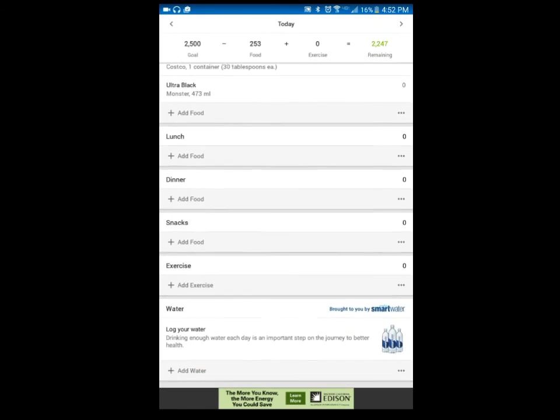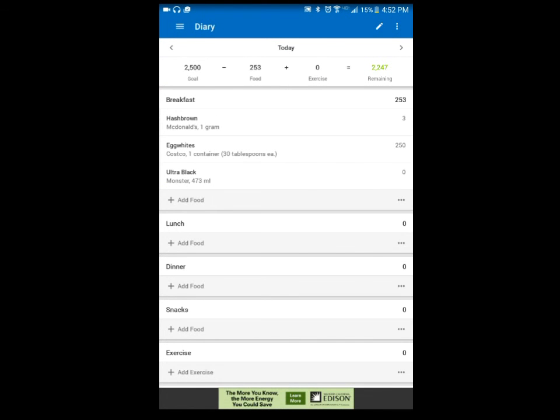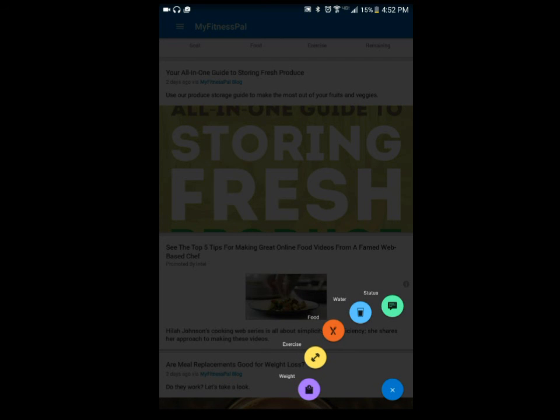And then track your weight. We know how to track your weight. If you click back here, go to home. Alright, go to home, click on the little plus button on the bottom, it says weight right there. You can also quick access all of the information from there.